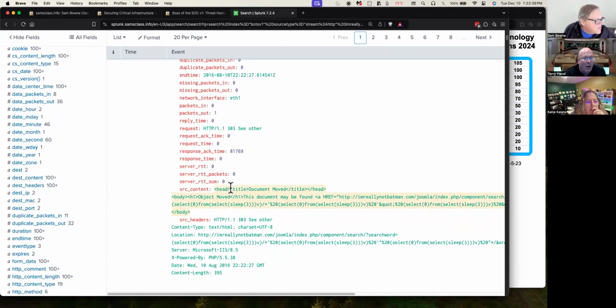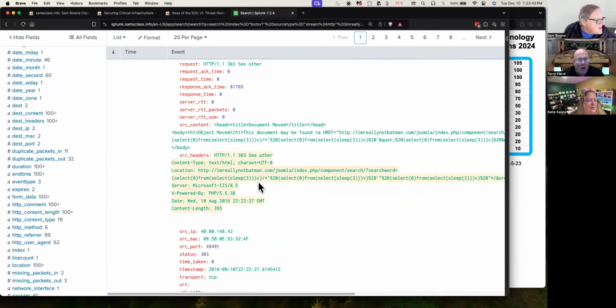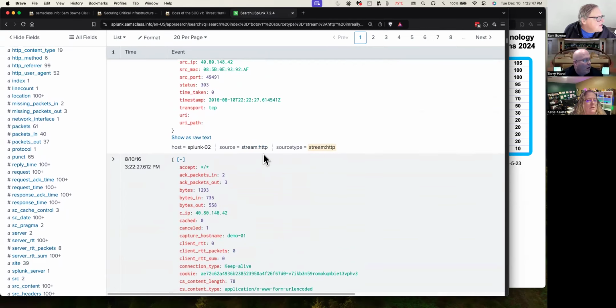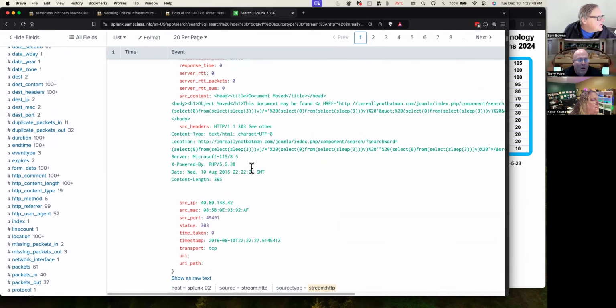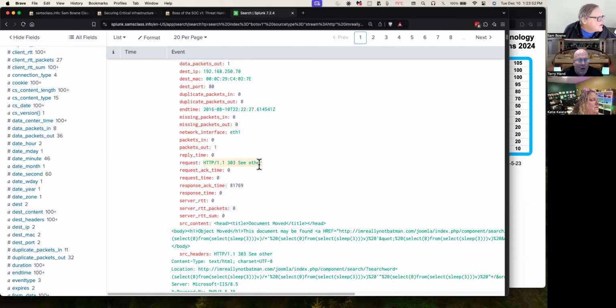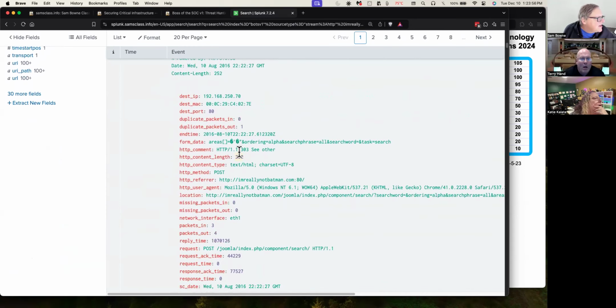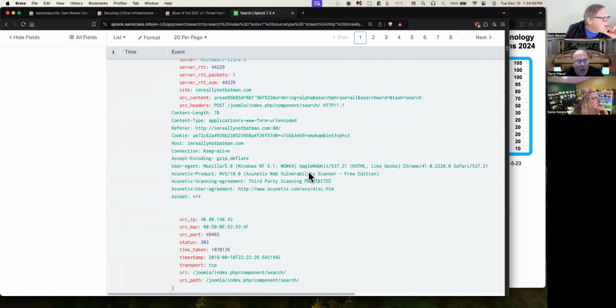And here you see the source content. This document moved, source headers 303. It's a referral from IIS. And I should see the request headers there. There's the request, 303 see other. That's pretty boring. If I scroll down here, here's form data, doing some kind of search. And I shouldn't have to search. Yep, here I am, already found attack traffic.